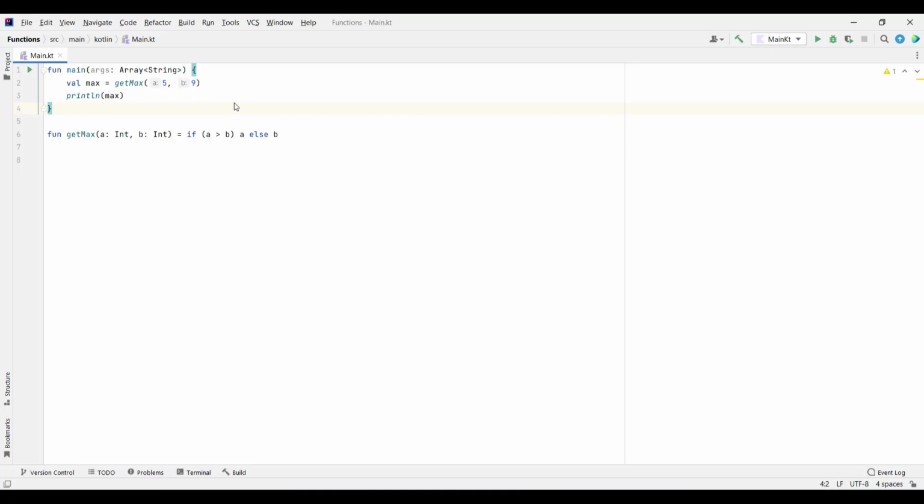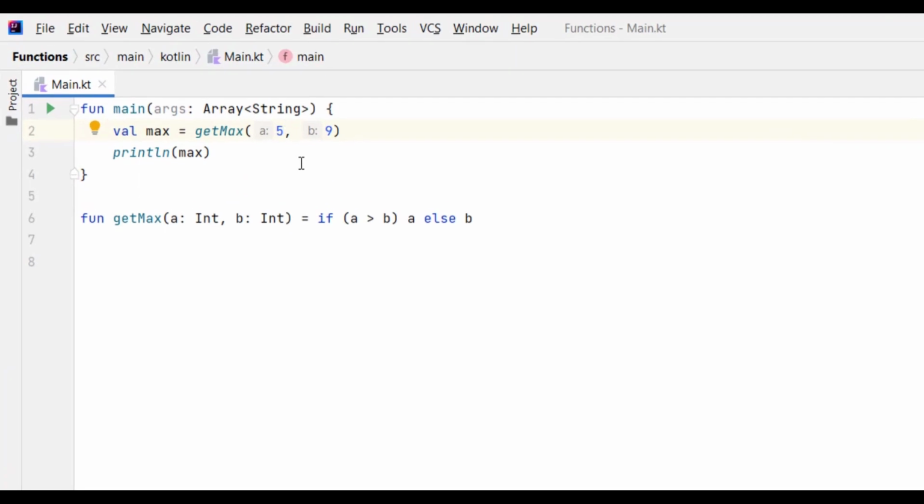Alright, so now let's continue our discussion about functions, and now it's time to look at what is called function overloading. Let's say that I want to pass not two integer types but two doubles to be compared. So let's say that I type here 6.5 and 9.6. Now this will not work because we define here explicitly that the parameters are of type int, so we cannot pass double here.